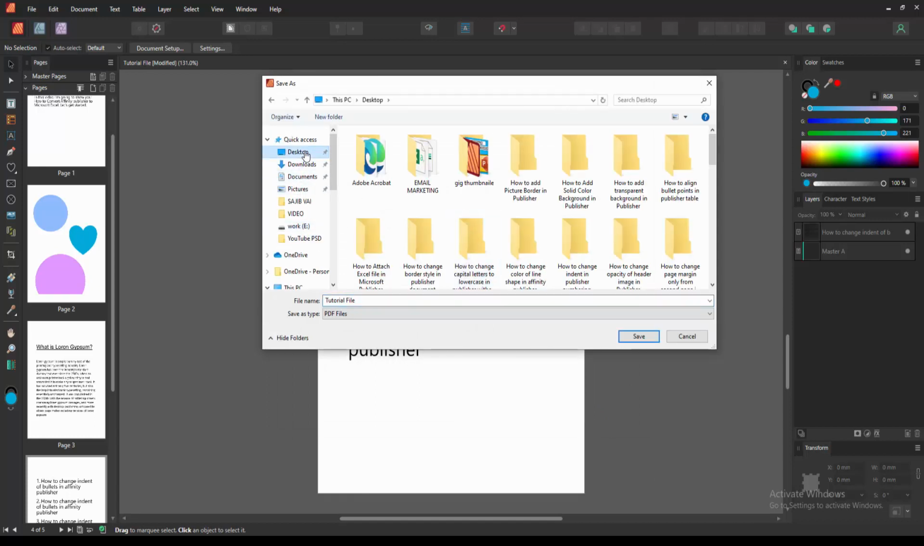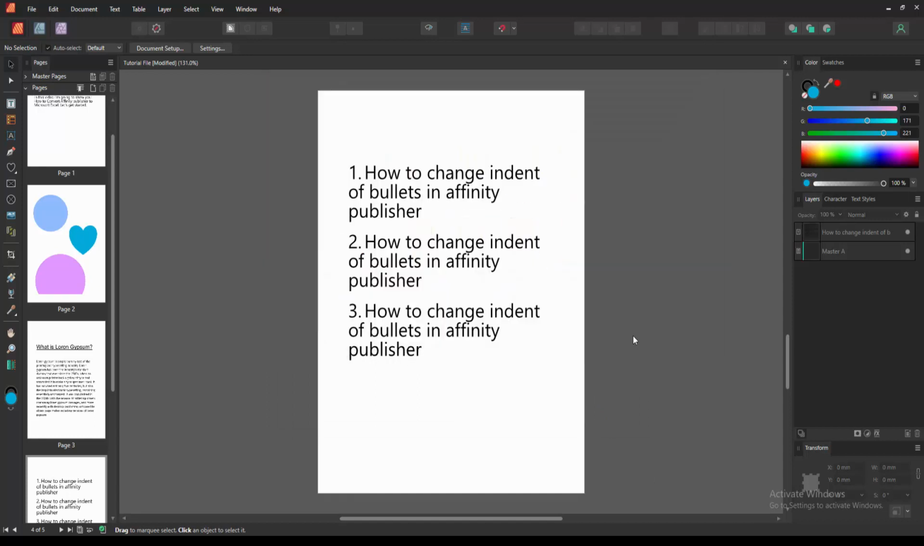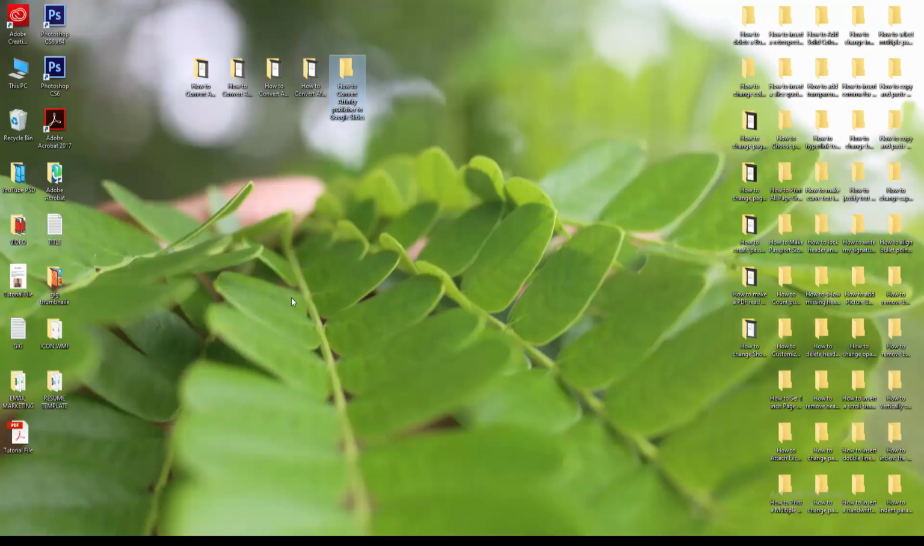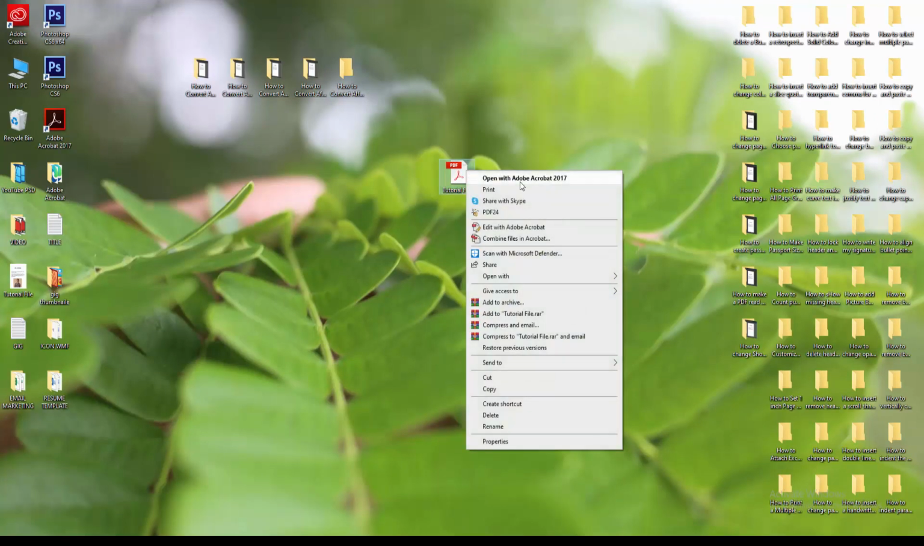Then click the desktop option and click save option. Then wait some moment for exporting the file. Then go to our file location and select the PDF file. Then right-click on our mouse and choose open with Adobe Acrobat.